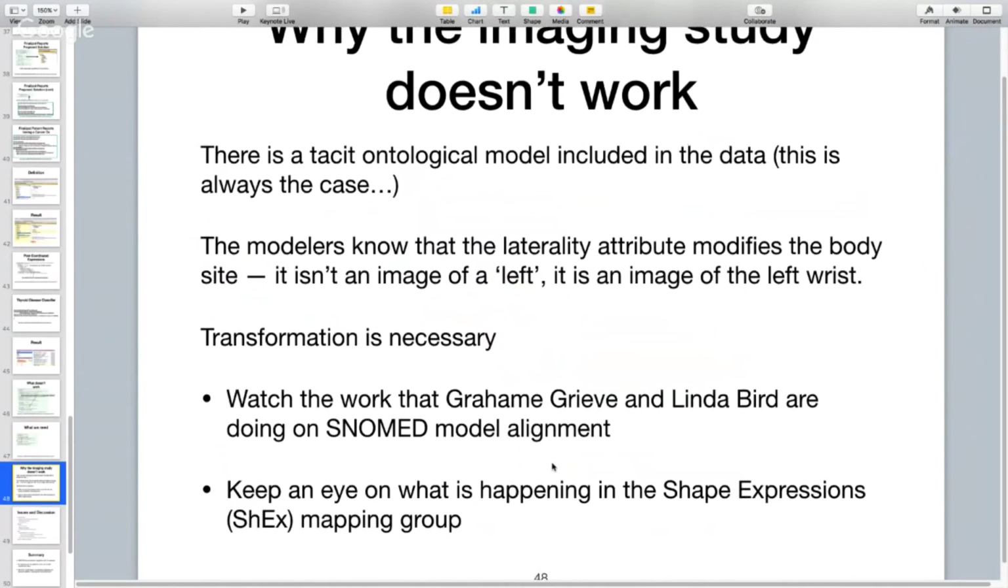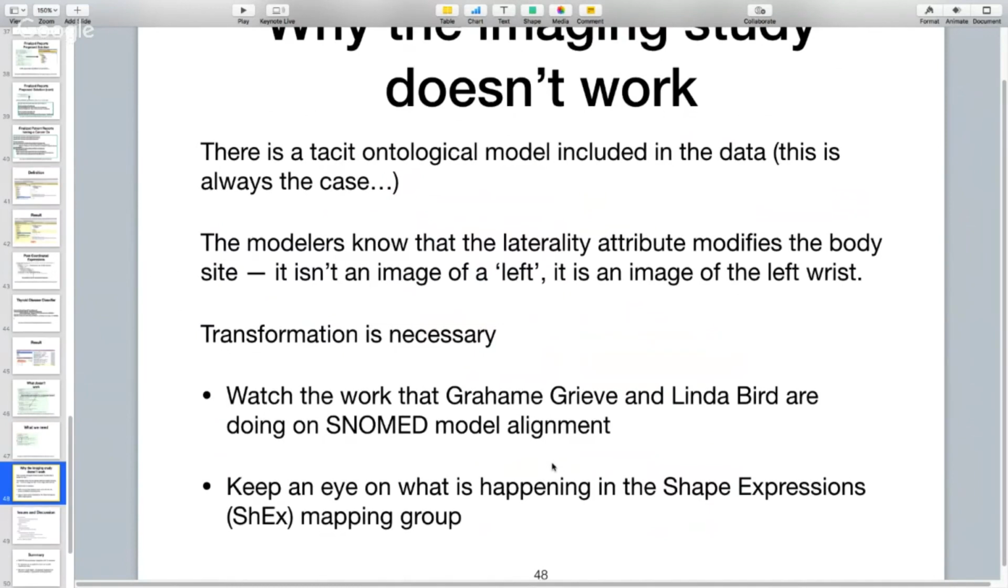The other place to look is the Shape Expressions group, who are doing some interesting work with shape expressions-based mapping, which is sort of an XSLT for RDF. And we may be able to do some micro transforms there. No guarantees, but that's where we're going.